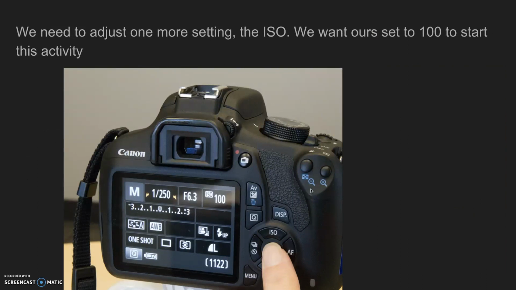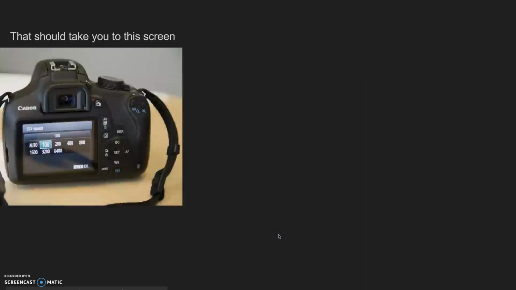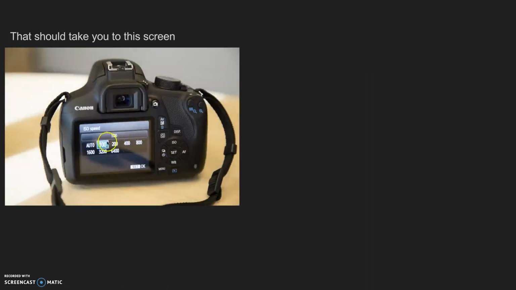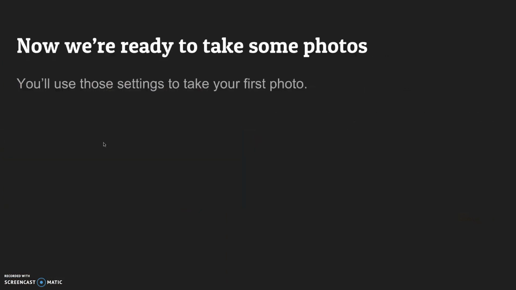We're going to start out with our ISO at 100, and then we're going to scroll through those settings, taking one picture at each of those settings. So you know how to adjust that, right? You hit that little ISO button right there. It takes you to that next screen. You should see this screen. We're going to start out at 100. All right, our ISO.